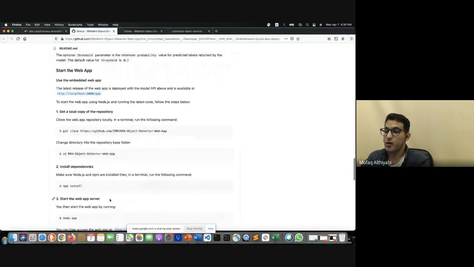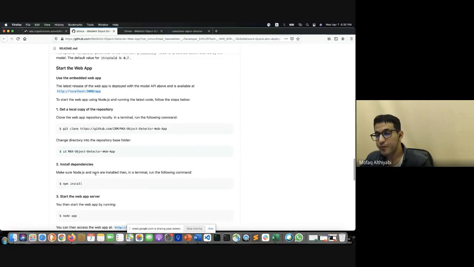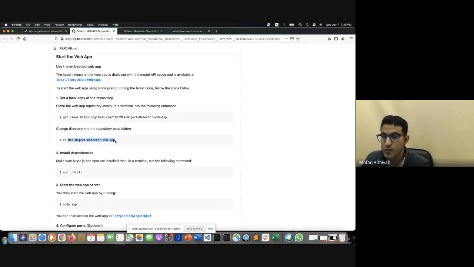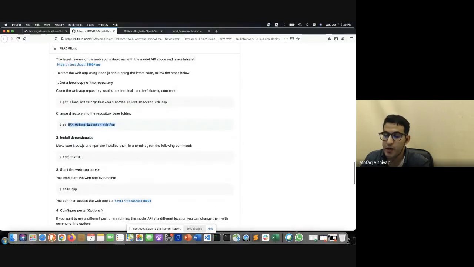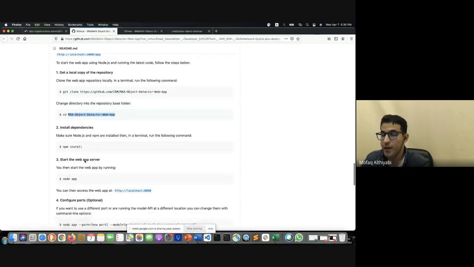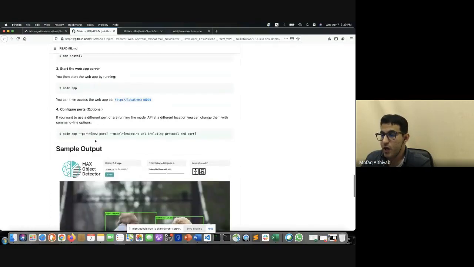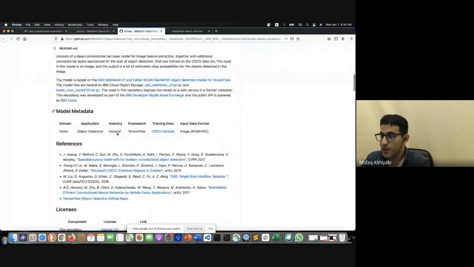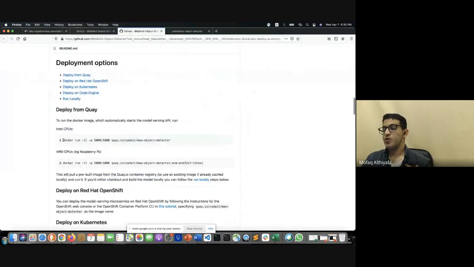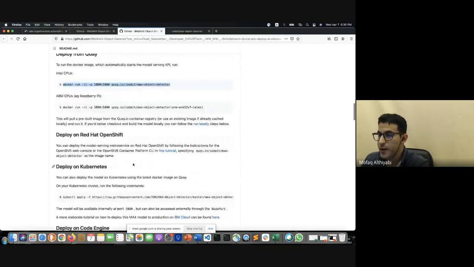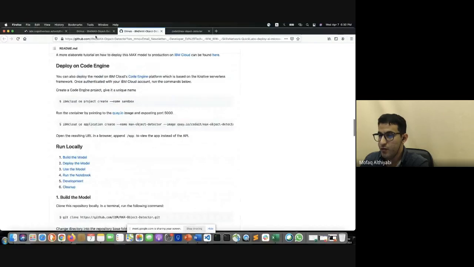If you don't want to run it on OpenShift, you can just clone the project and then cd to the directory of the project. It's called max object detector, and then you need to have Node.js and npm installed, and then just run that. But you need to run the backend first before you run the front end. So this is the front end, and this is the back end. Also, you need to have Docker installed on your local machine to use docker run, because it's already developed in Docker. You need to run this first, and then you can run the front end.